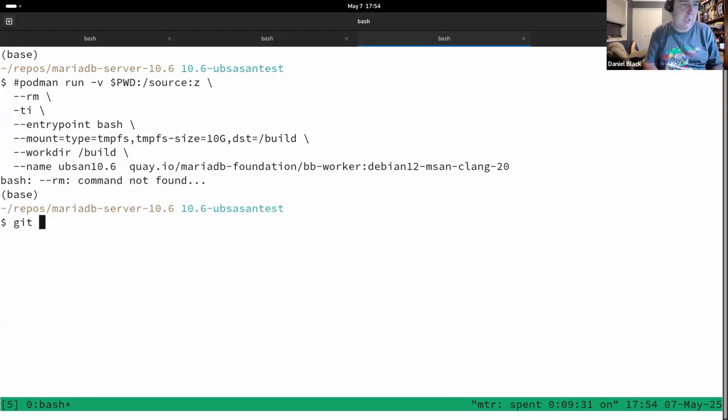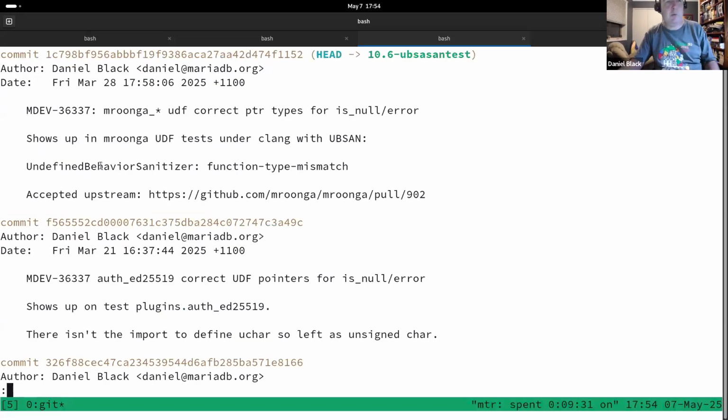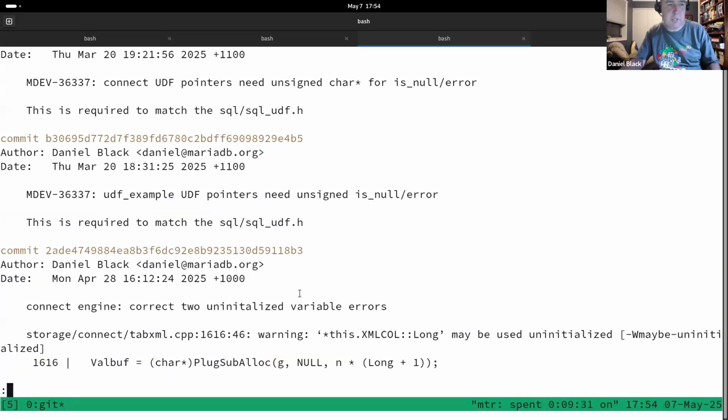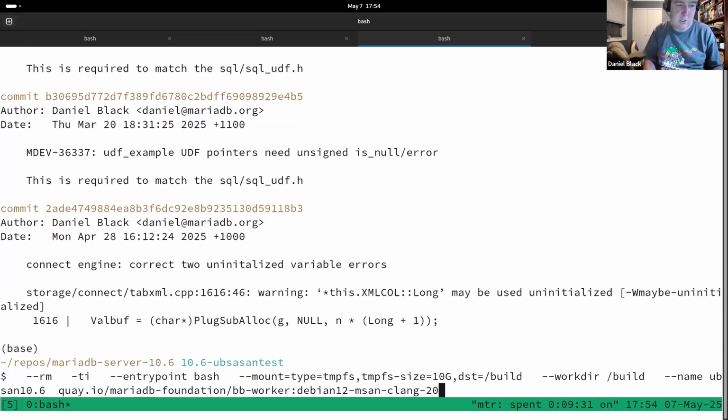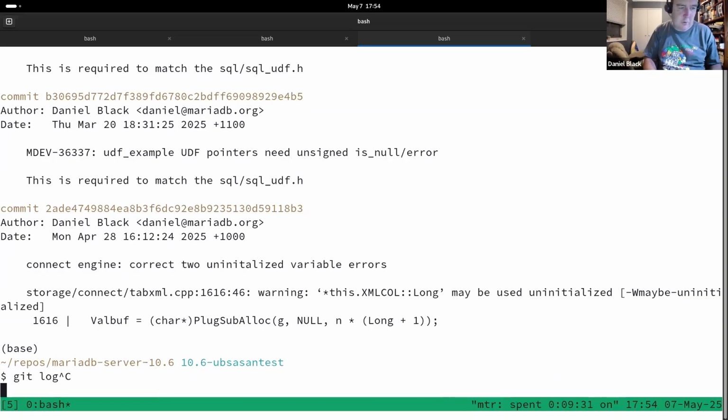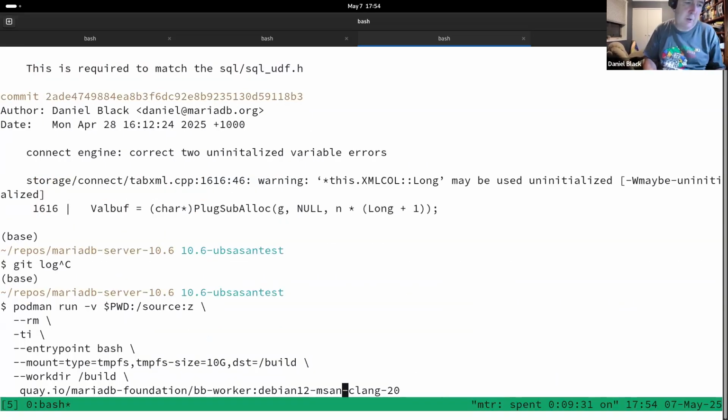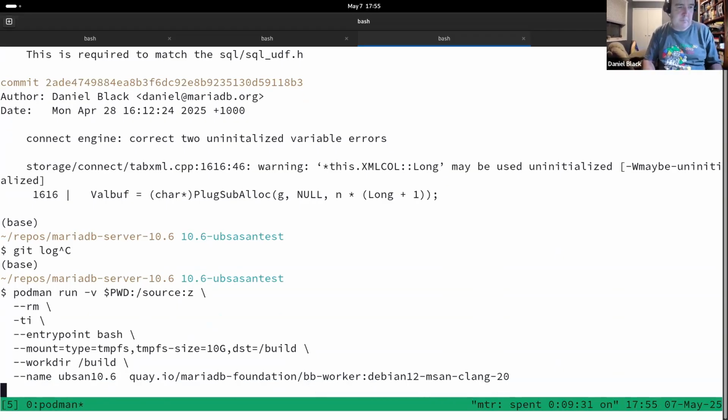For a start, I'm actually running this on a slightly modified branch. There were a bunch of UDF functions that have an open PR that hits in a lot of test cases, so it was just easier to not do this one. Anyway, so name UBSAN 10.6, 1 or 2 there.